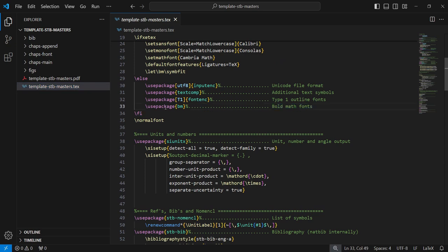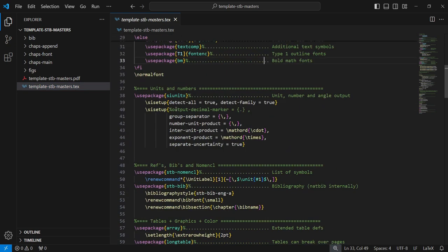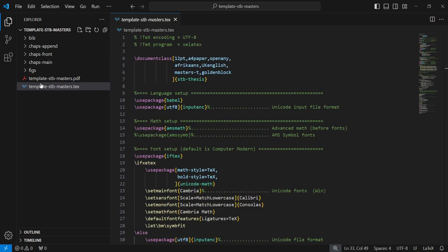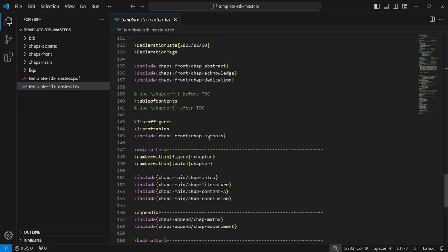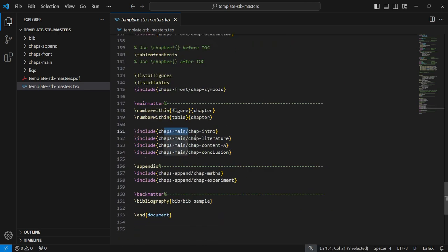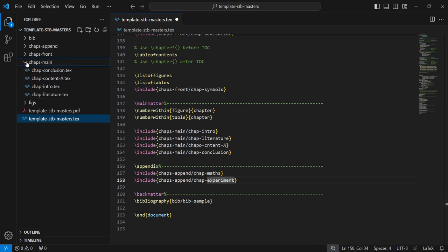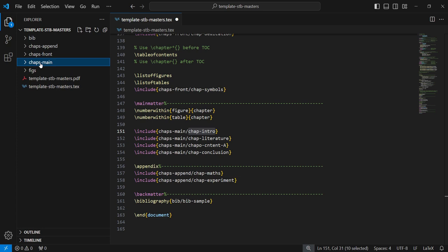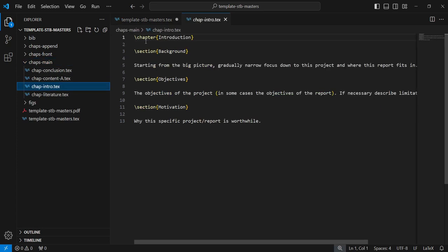So the comments are in green, command signs purple, and so on. And then maybe just a quick overview of how the template works. We've got the main file here, and in the main file we include our chapters and our appendices and bibliography, and all of these are in some subfolders over here. So you can see the introduction is in the chap main folder, and it's called chap intro. So if we go to the chap main folder, chap intro is over here, and here again you can see the syntax highlighting in place with section backgrounds on.